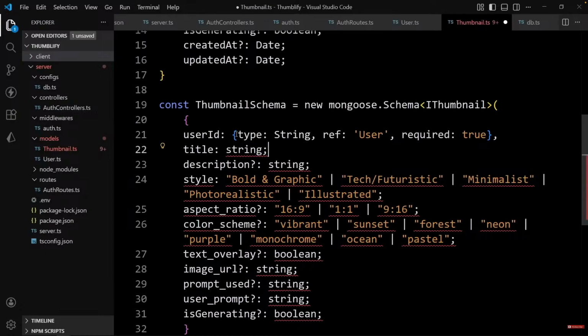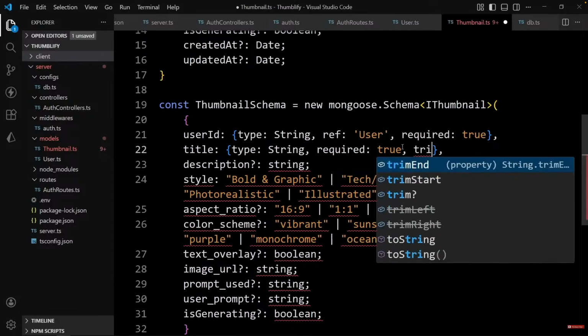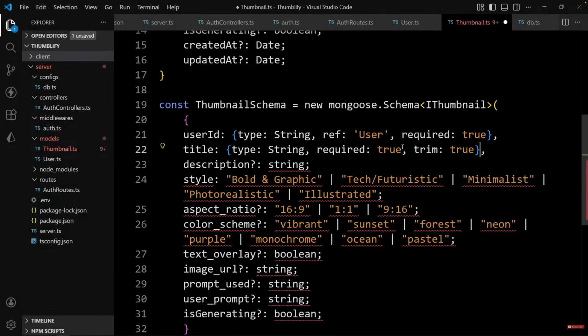Next we have to add the type for this title. So in this title, let's provide type a string, then required true, and after that we'll add the trim. It will be true. Then we'll add the description also. So just copy this one, paste it here, and remove this question mark. Now in this description we'll add type a string, and then trim. We will remove this required. And after that we'll add the style, right?